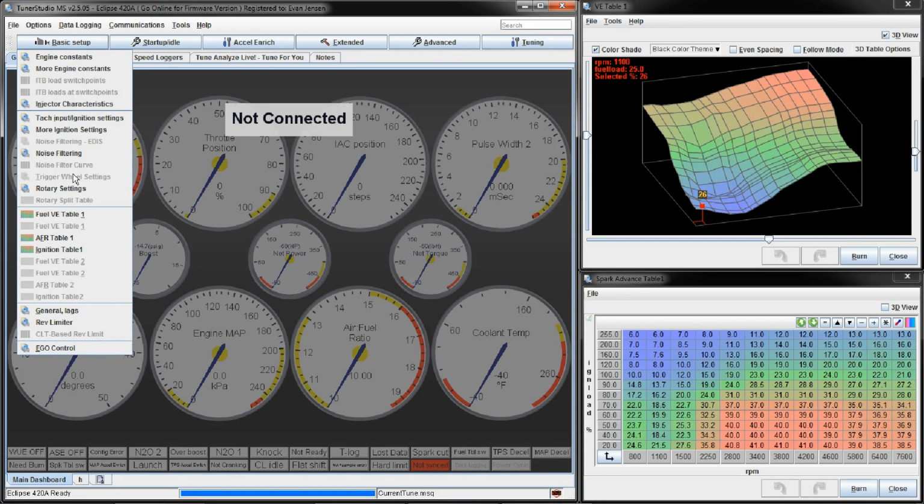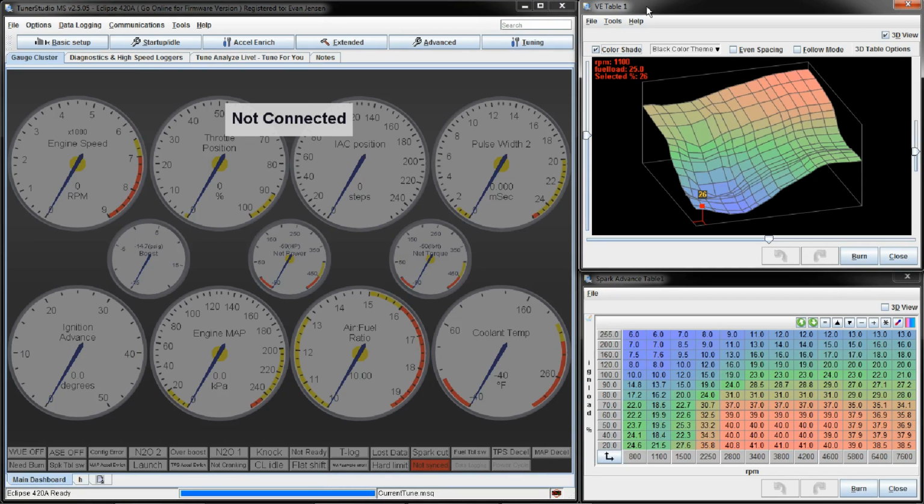Noise filter and rotary I'm not using. You'll notice a lot of these are grayed out, and that's because if you go into noise filtering, you can probably turn on a curve and then that will make that show up. It's just trying to keep you from having to worry about all the settings that you don't use. So fuel table, I already have that open here on the right. I'm kind of prepping for my next video, where I'm about to go shoot, driving the car and tuning a little bit.